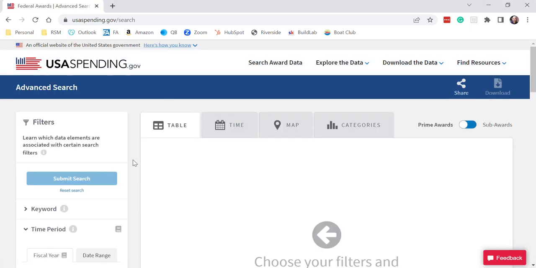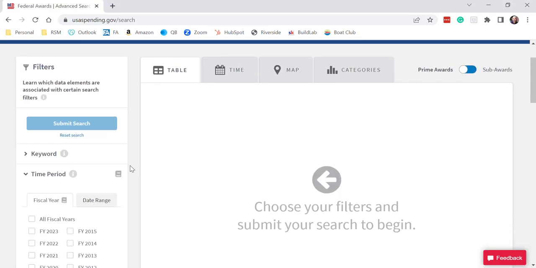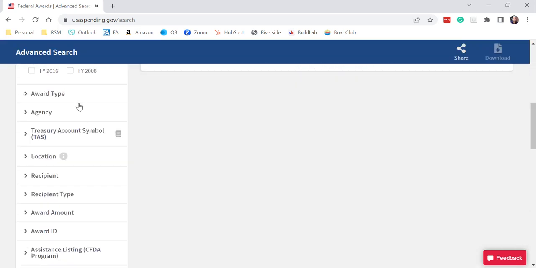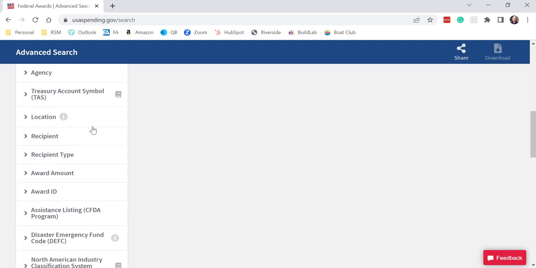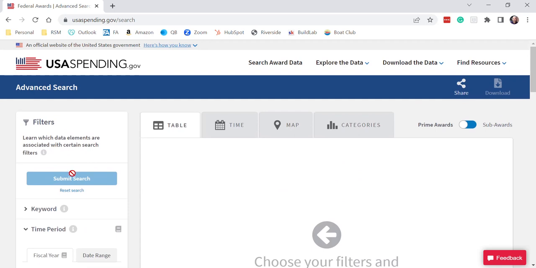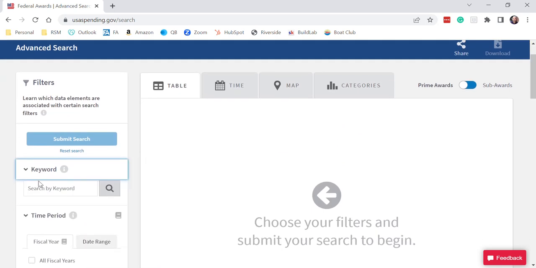Once you're in here, I typically start with a keyword. Now, there's a lot of different fields. You've got keyword, time period, award type, agency, location. You can get really granular in how you do this, but I typically start with something very simple in a keyword. And I'm going to show you the difference between keyword and NAICS code and why I typically do both, so that you can get a feel for both of the types of results. So we're going to start with janitorial.